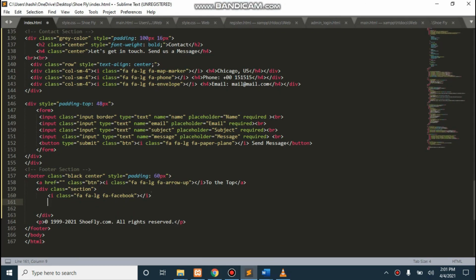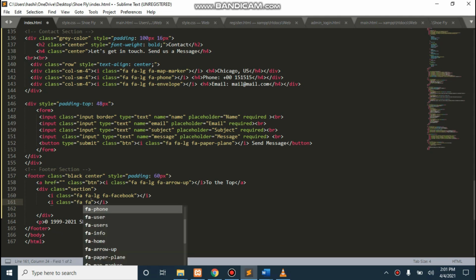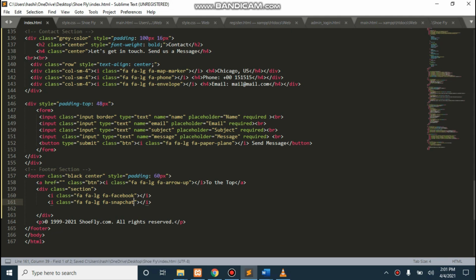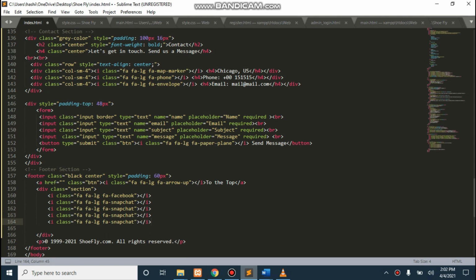Now I will be adding other social media icons, same as above. Adding a class FA large FA. I will be adding now Snapchat, and let's see the changes here. I'm copying this and pasting it here. Snapchat, now Instagram, Pinterest, LinkedIn, and then Twitter. I'm saving all these.